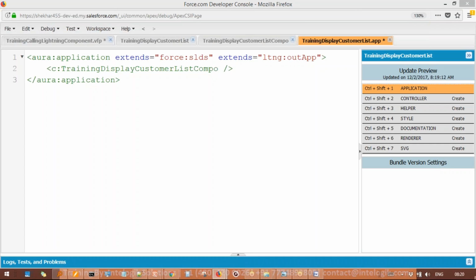Now the next thing we need to do is add that lightning out, and we can mention it like this, okay? By the way, we don't need to worry about SLDS extend and all. We can just go for lightning out and it will take care of the rest of the functionalities. So you can see you can add it like this, okay? Next, save this work.